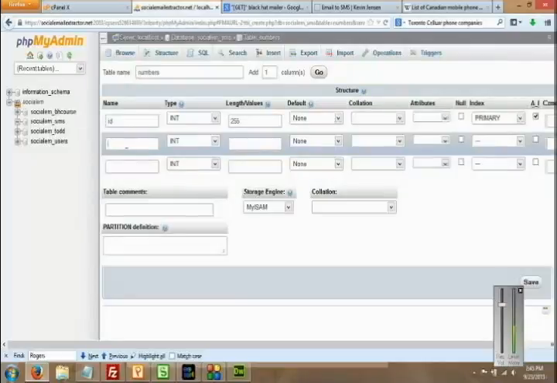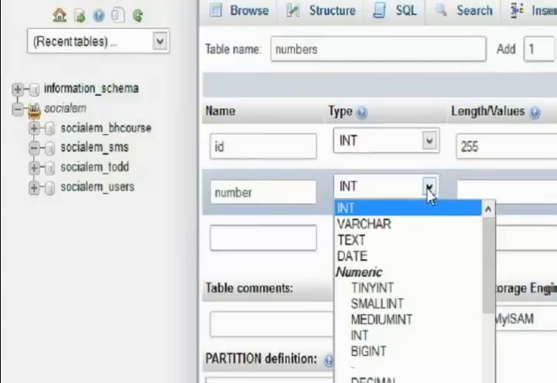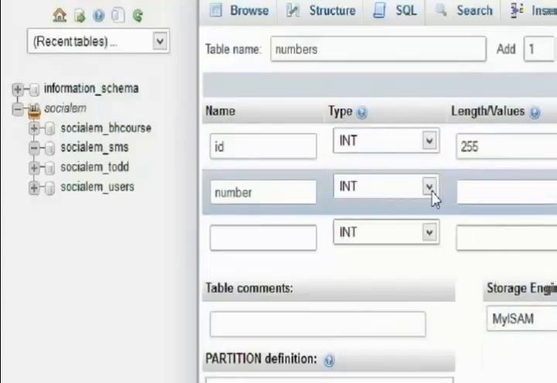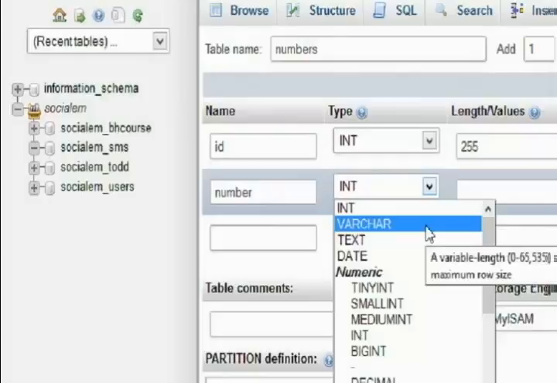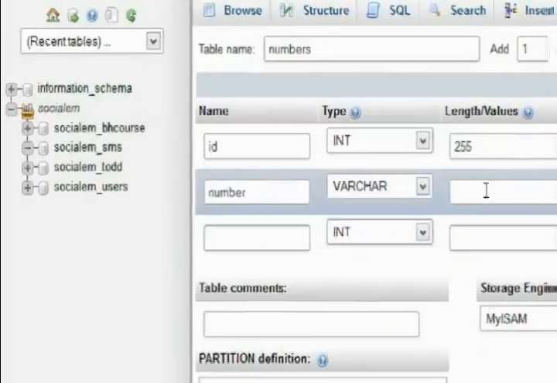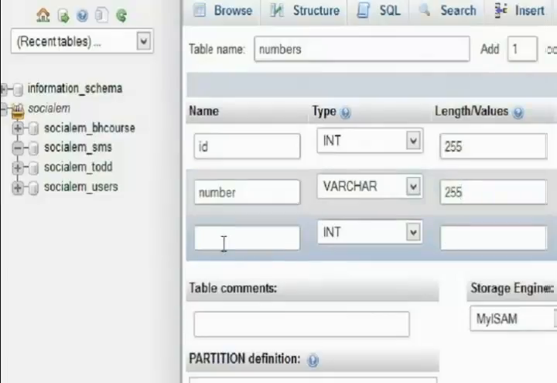So in the second name under id, we're going to type in number. We are going to change the type under the drop-down menu, second column. Hopefully everybody's playing along here and can see what I'm doing. Click that button there under type, and we're going to change it to the second from the top there called varchar. And under length, you guessed it, 255.